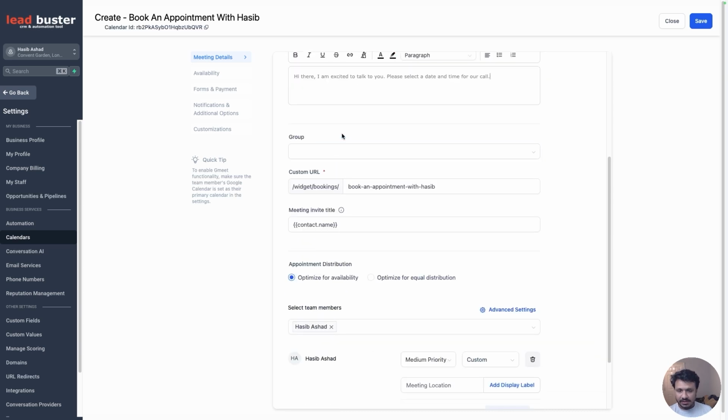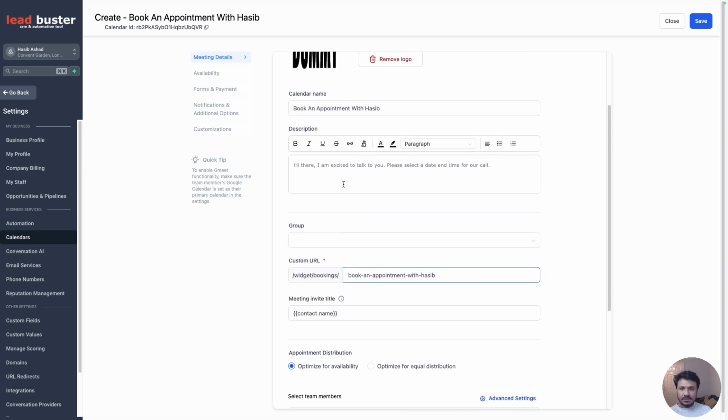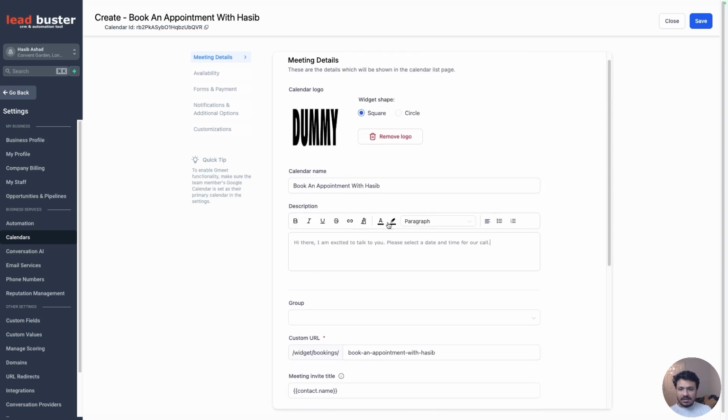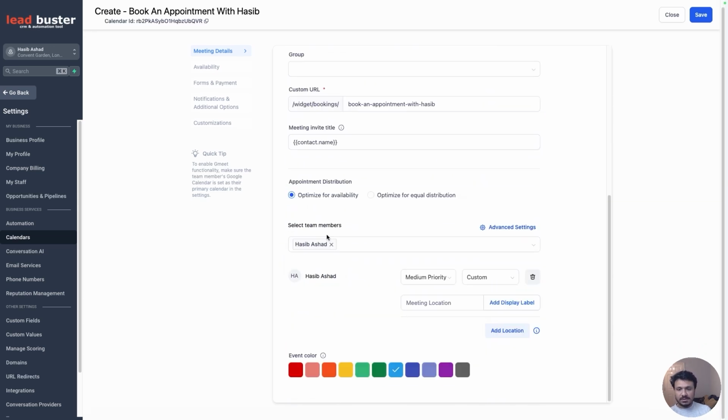And there are calendar groups. If you don't understand calendar groups, they basically categorize the calendar. So if you have multiple calendars, you can create categories. Those are basically groups. So I'm not putting them in any specific group. Meeting invite title. So this will be the text that shows up on your GoHighLevel calendar if someone books a call. So it will be the name of the person who booked the call, which is fine, totally. So logo, calendar name, description, group, URL, and meeting invite. So that's pretty much what you need to do.